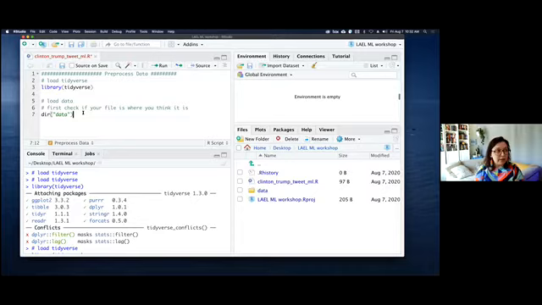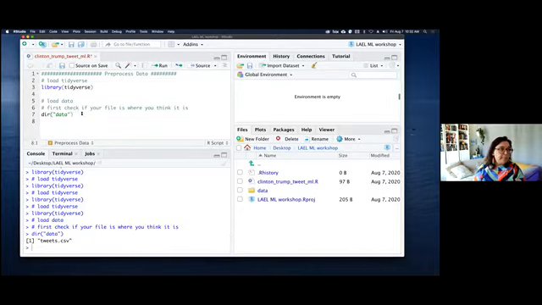So I'll run this. And again, you can run this holding command, or control for Windows. I think it's control for Windows. Hold the key and then enter. You can also run this by clicking on this run button and it runs the current line. So I see that my tweets.csv is inside that folder.